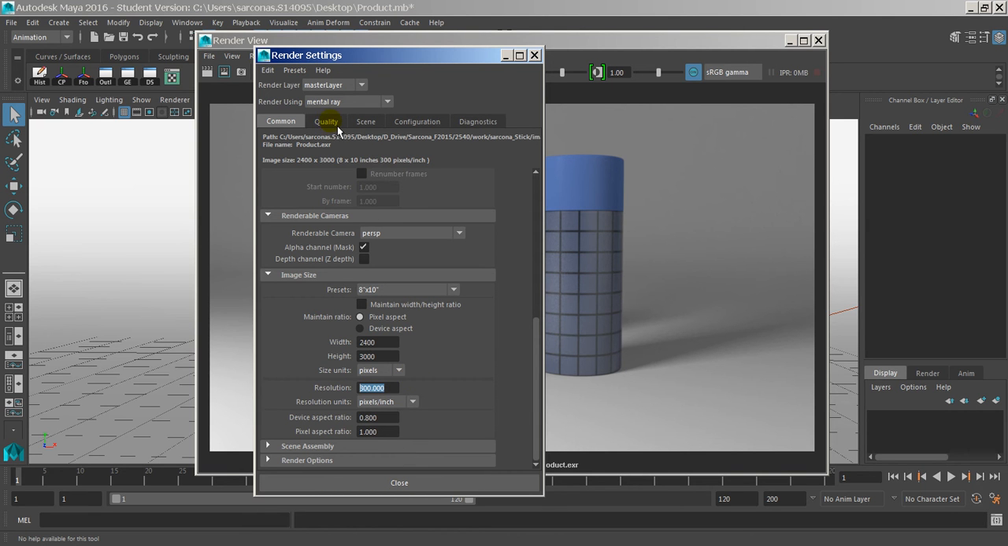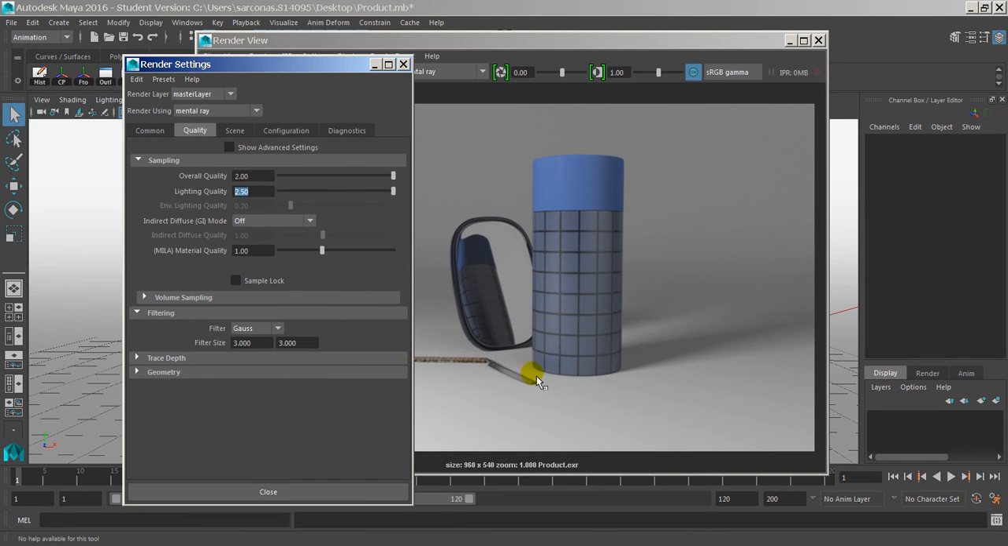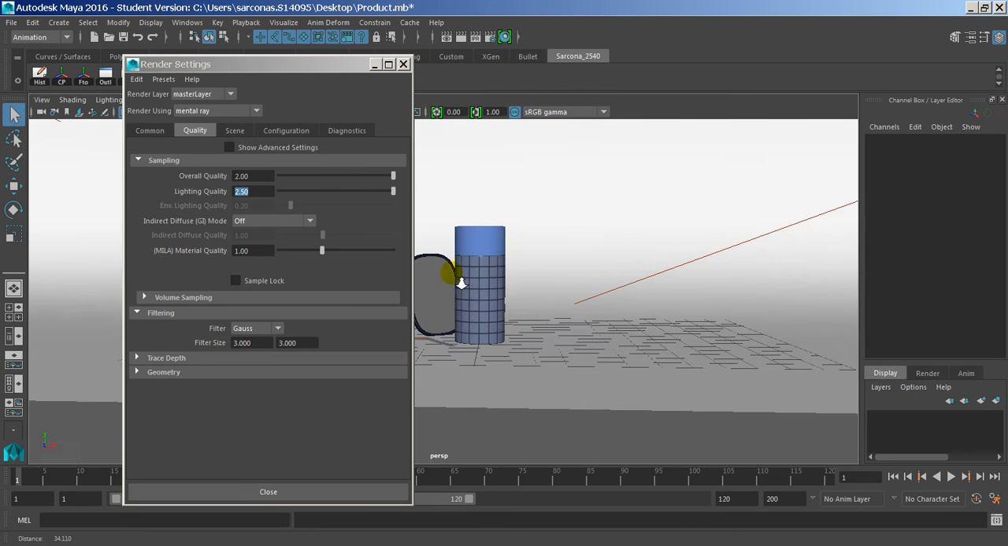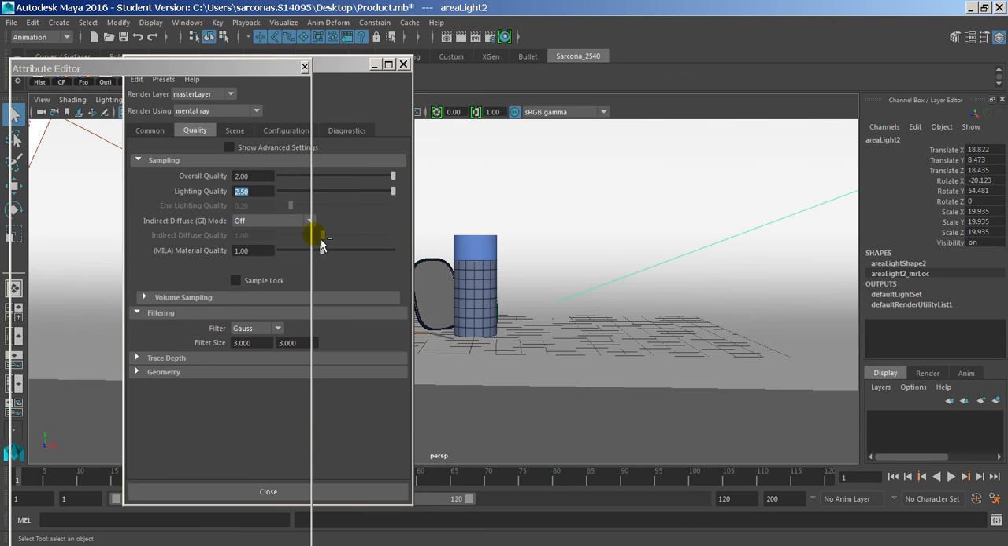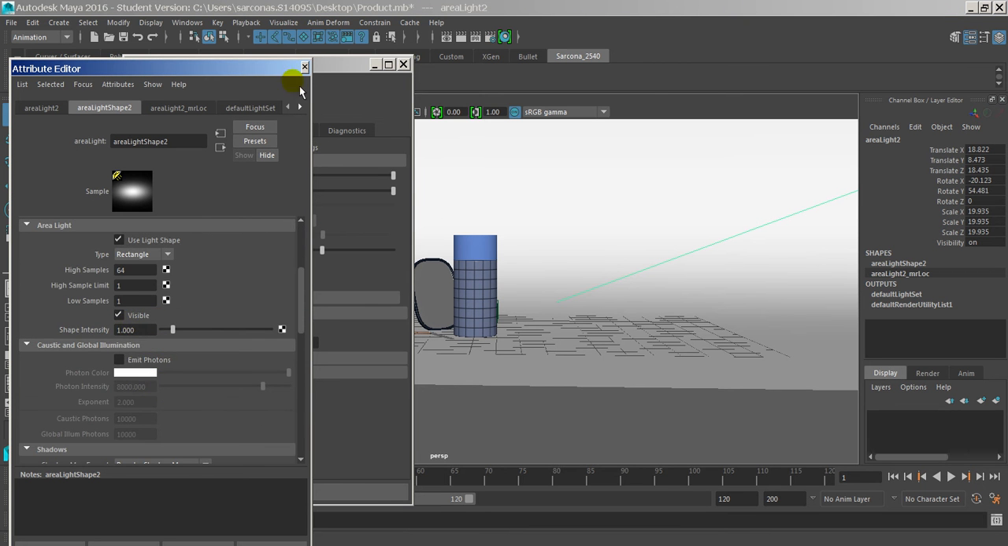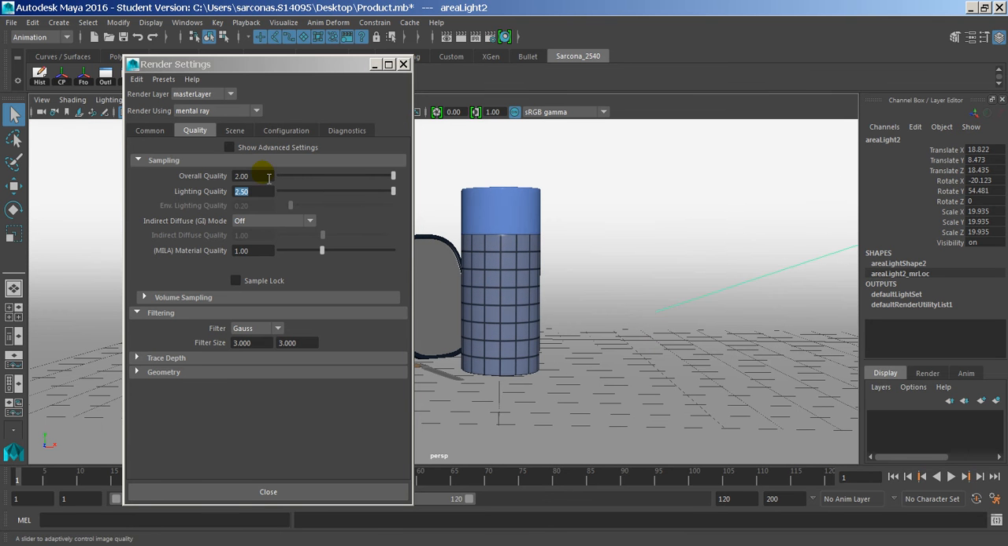Under quality, I've turned up my overall and I've turned up my lighting quality to create a nice smooth transition inside here. Now, one of the things, if you're getting still a lot of grain in your image, grabbing your lights and under the mental ray section, telling it to be visible will definitely help eliminate some of that grain. Okay, so just be aware of that. Obviously, you want to play with these numbers. You may not have to have yours as high as mine, but I do have a very reflective mirror back here, so that's where I have that.